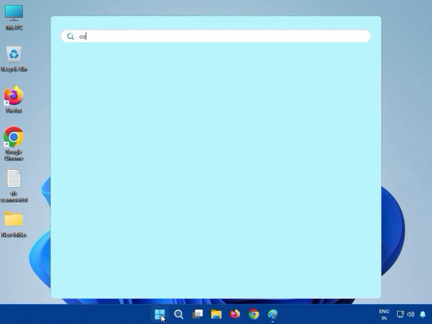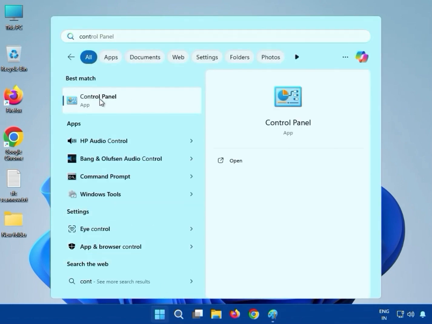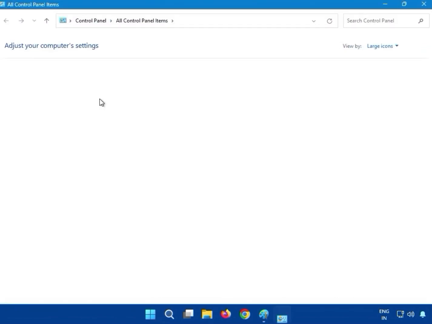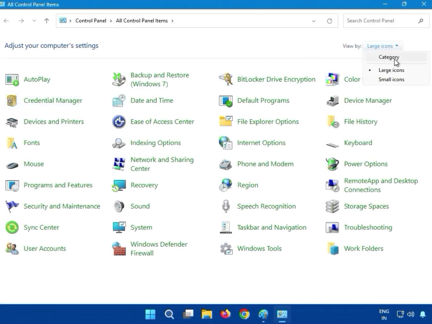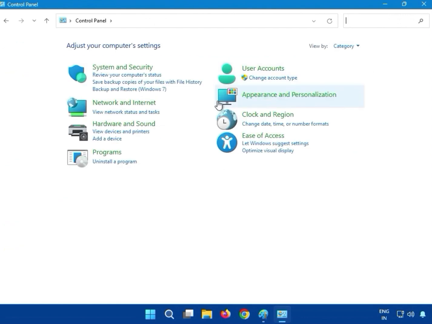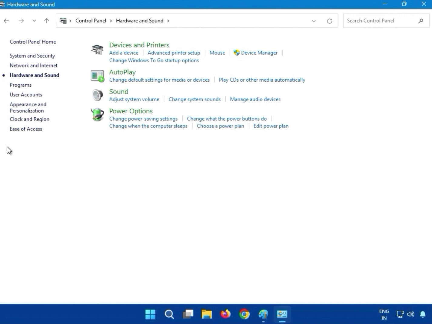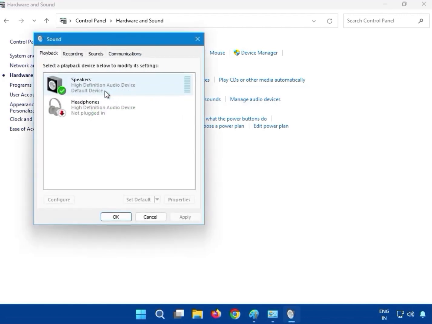Type Control Panel. Then set the view to Large, or click on Category. Then click on Hardware and Sound, then again click on Hardware. You can see here how many speakers you have connected; you can detect them here.